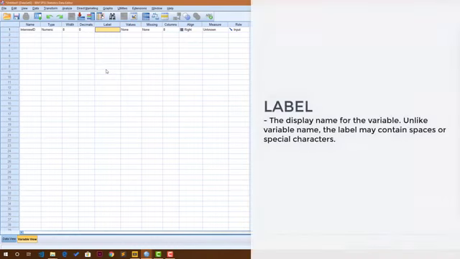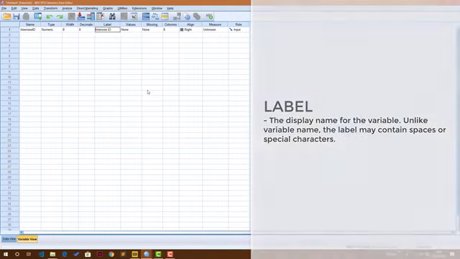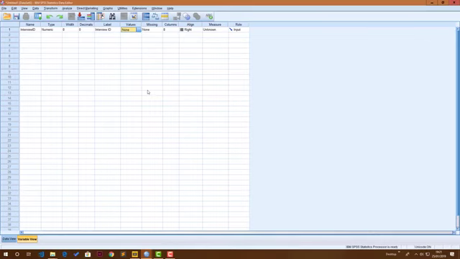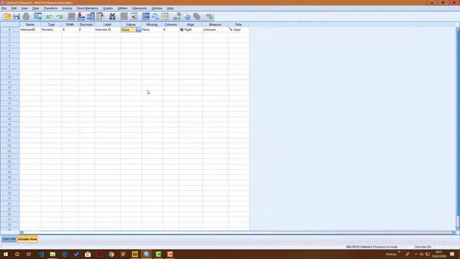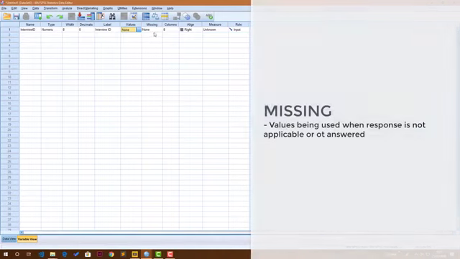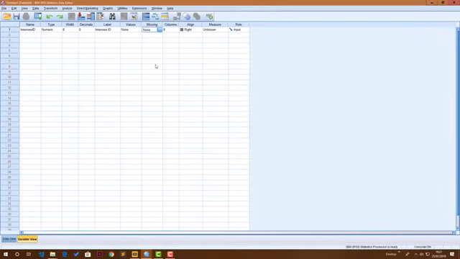So the label is how the name of this variable should actually appear when I'm doing analysis, of which I'm just going to say interview with a space now ID. The values are the list of responses that are allowed for that question. This is mostly for questions that are multiple choice, which the interview ID is not going to be. Missing is basically values that you are using to refer to missing values like not applicable or if the question was not answered. We're not going to set this in this video.